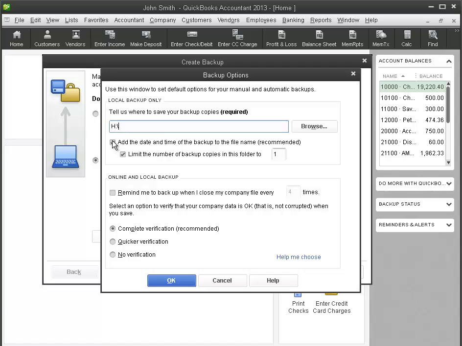Then you want to make sure that this check box is checked to add the date and time of the backup to the file name, as well as the box to limit the number of backup copies in this folder to, and put 1 in the field. That means it will keep overriding the same file every time you make a backup, and you won't have multiple copies of a backup. If this box is checked to remind you to back up when you close your company file every certain amount of times, uncheck it and make sure Complete Verification Recommended is selected and click OK.